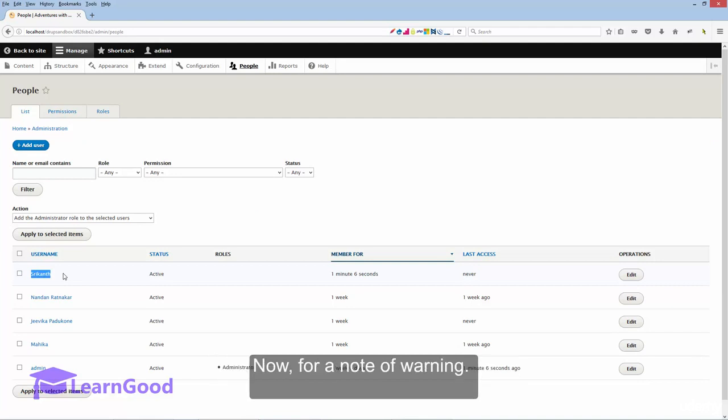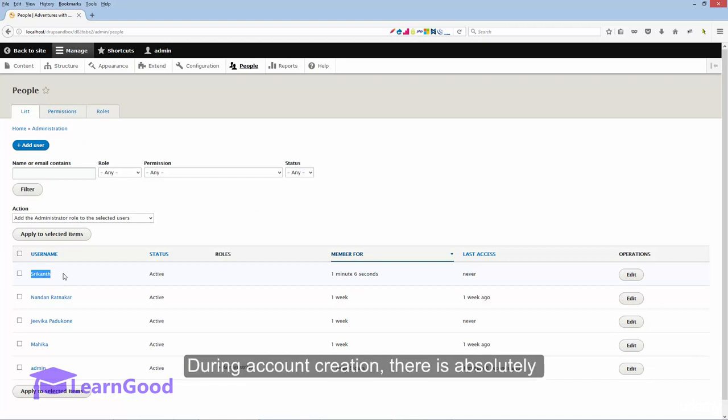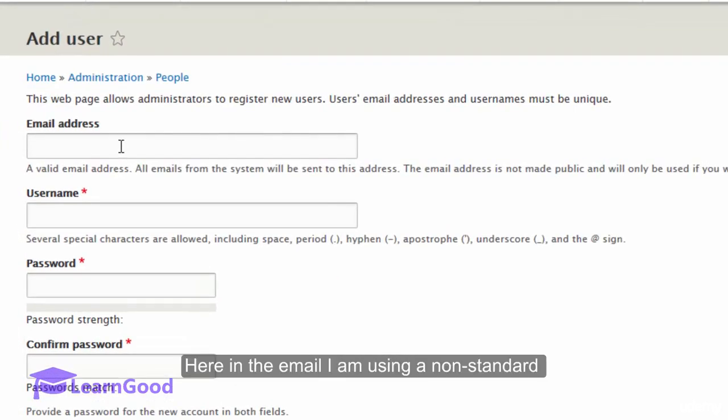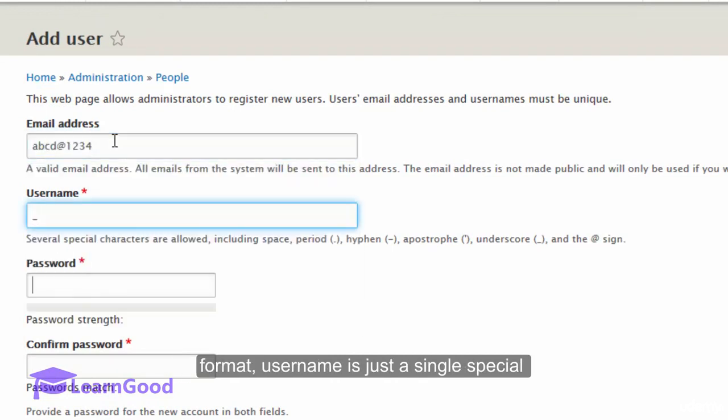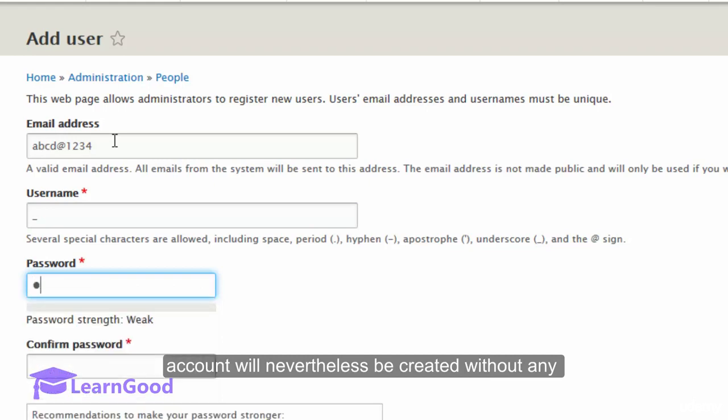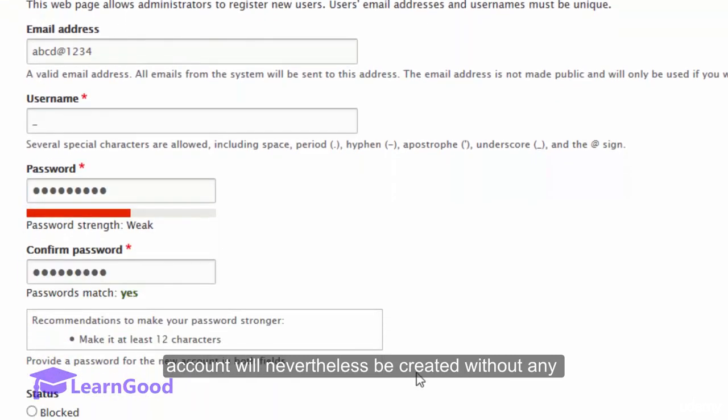So far so good. Now for a note of warning. During the account creation, there is absolutely minimal sanity checking that is done by Drupal. I will show you what I mean by that by adding another user to the system. And see what I will do now. Here in the email, I am going to use a non-standard format. For the username, I'm just going to give a single special character, but Drupal will not complain. The account will nevertheless be created without any complaints.